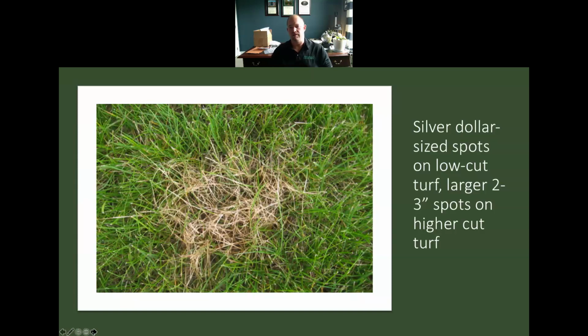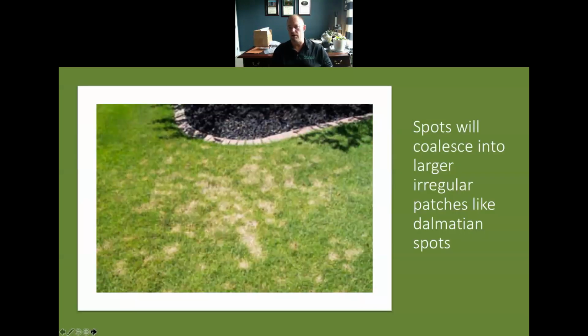This would be a good example in this picture here. You'll see this little bit larger, 2 to 3 inch diameter, more nondescript spot in a lawn, and these typically will start coalescing together to form larger. Think of like a Harlequin Great Dane or Dalmatian thing, where you start getting all these spots kind of coalescing together, forming larger areas, just like you see here in the picture. So, again, almost like a Dalmatian spot.